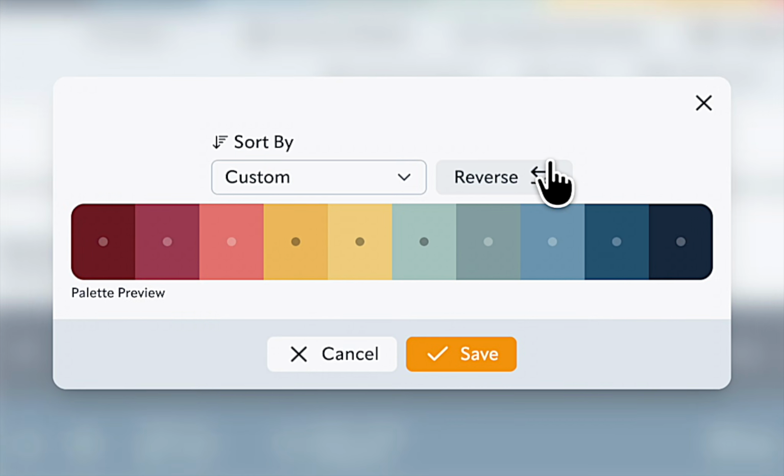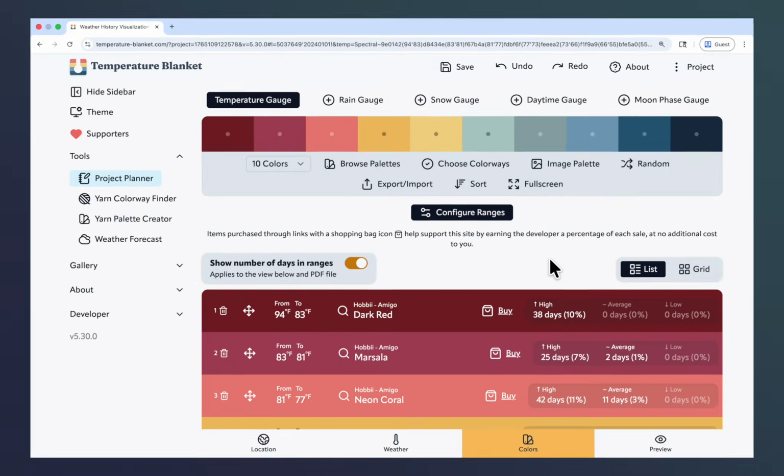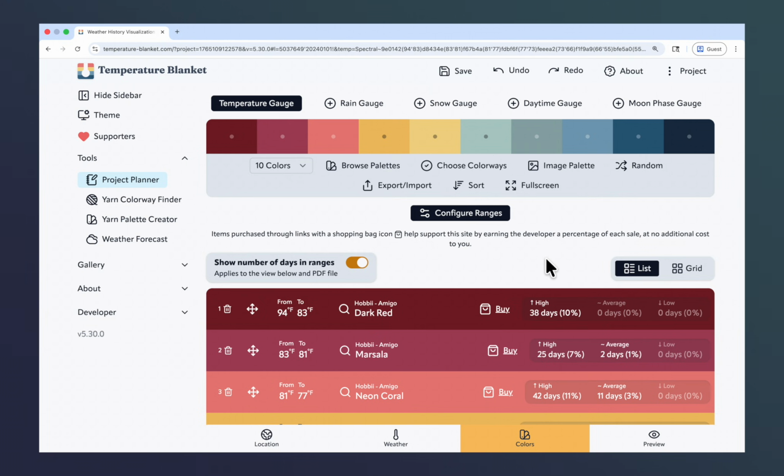Picking colors for your project is an important step, but don't get too attached to this palette right away. You might discover later, when we look at the preview, that you want to change some colorways. Remember, at any point you can come back to this Colors tab and try different combinations of colors.